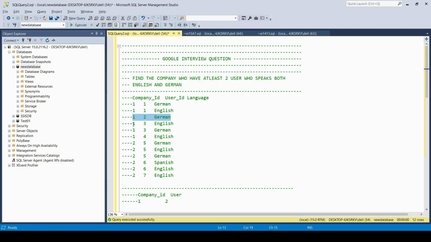Now again come to company ID 1. Here we have two users, named 3 and 3. They both speak English and German, so they will be included. Now come again to company ID 1, which has a user ID 4. It speaks only English, so it will also not be included. Now move to company ID 2. Here you can see that the user with ID 5 speaks both English and German, so it can be included for the scenario.